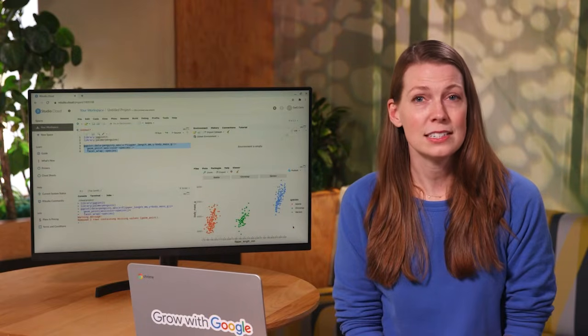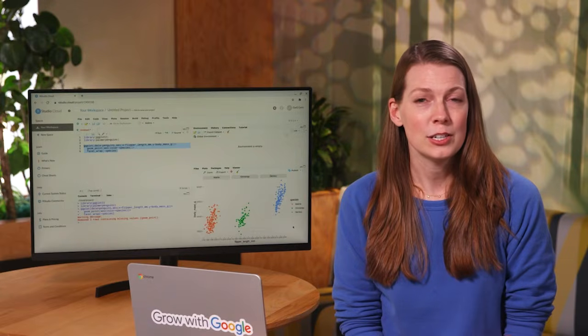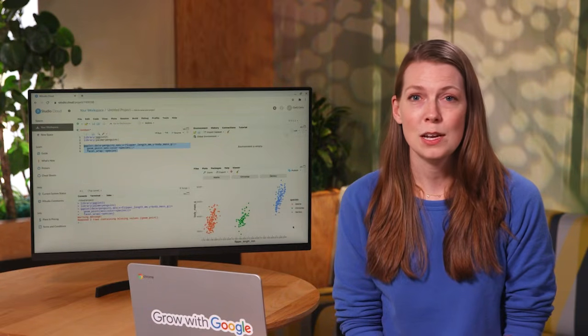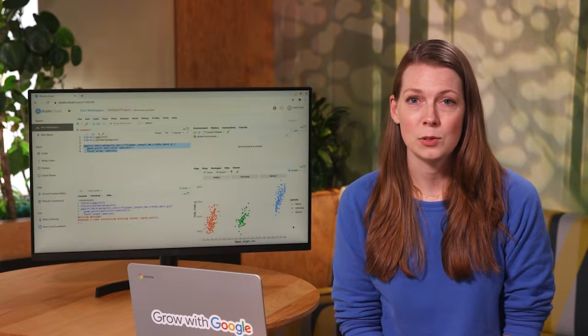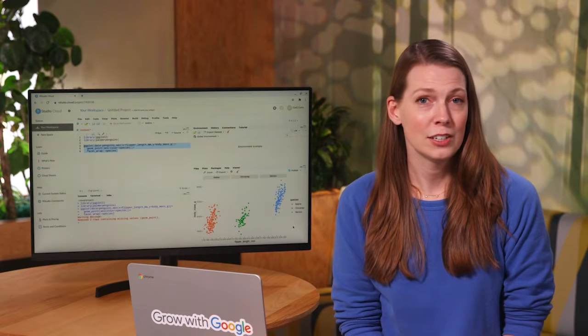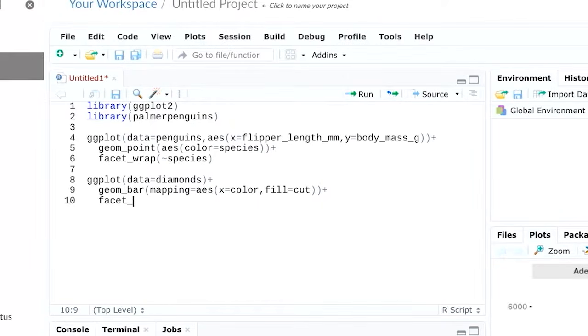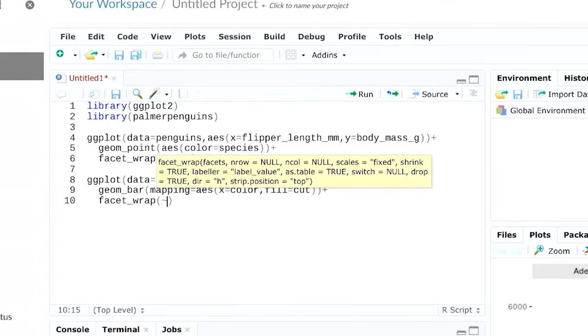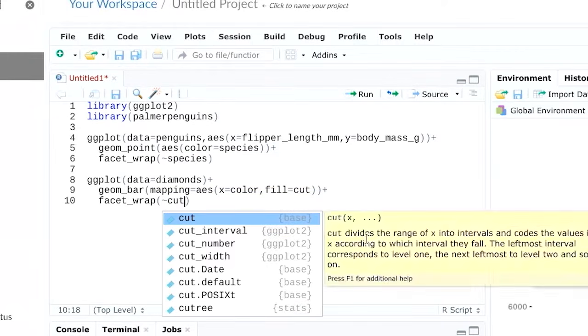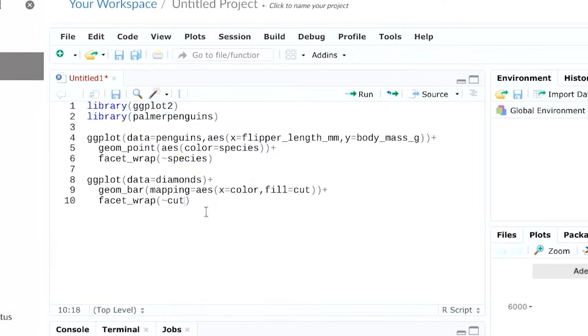Let's try faceting the diamonds dataset. Earlier, we made a bar chart that showed the number of diamonds for each category of cut: fair, good, very good, premium, and ideal. We can use facet_wrap on the cut variable to create a separate plot for each category of cut. Let's check it out.